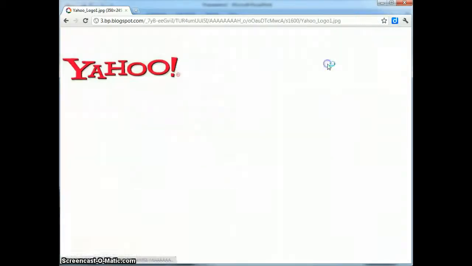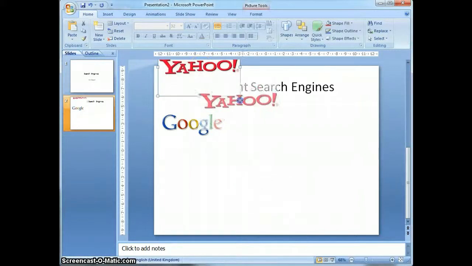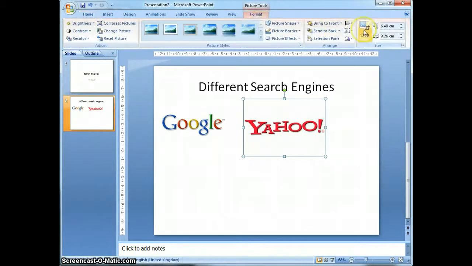See full size image. Right click on that picture. Copy image. Go back into my PowerPoint presentation and do the same thing again. Right click. Paste. And then I can move that picture. You can see here that I've actually got a lot of white space around this picture that I don't really want. So I could use, in the format tab at the top, the crop tool.